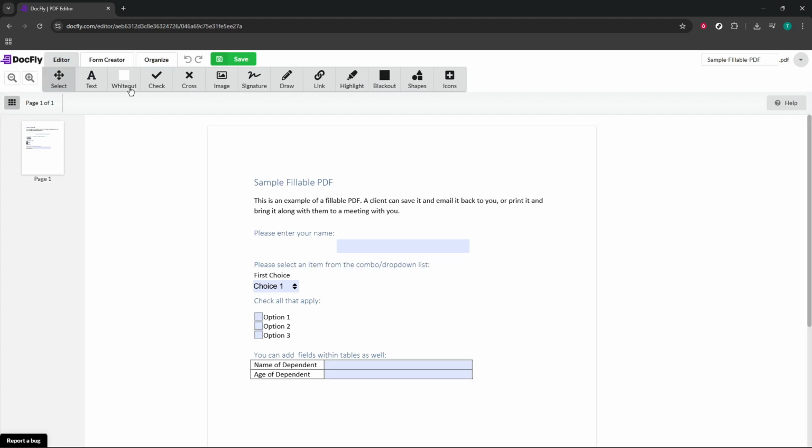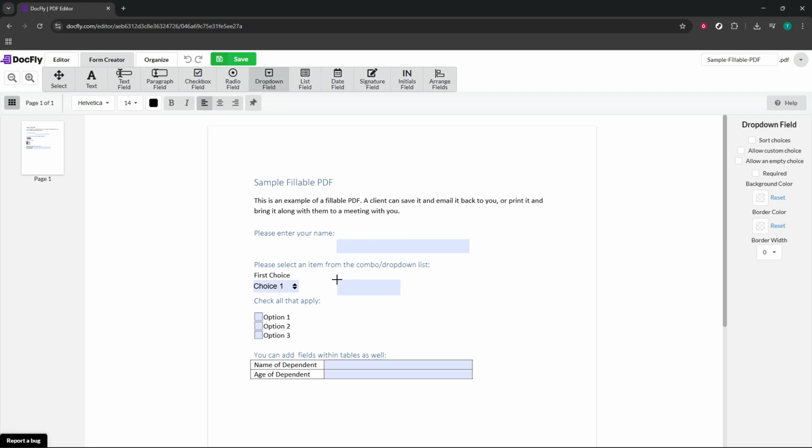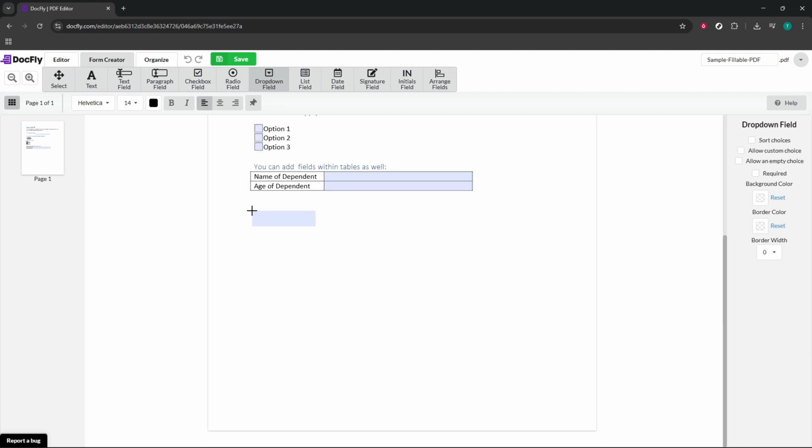Inside the editor, look for the Form Creator. This panel is where the magic happens. You'll see options to add a text field, a checkbox, a radio button, or a drop-down. These are the buttons and fields people will interact with. For this walkthrough, we'll use a drop-down as an example, since it helps keep choices tidy and prevents typos.